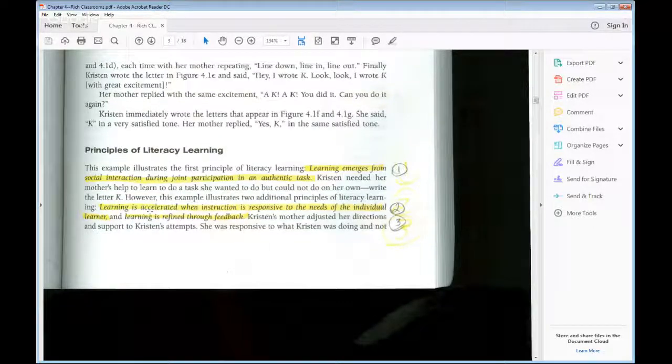2, learning is accelerated when instruction is responsive to the needs of the individual. I gave you in last week's video the story about Glenna Sloan and how she was subjected to being, basically, as she said, my teacher untaught me how to read because the teacher was totally unresponsive to the needs of Glenna. Glenna needed more reading, not less, not going back. We need to be responsive based on the feedback. Pay attention to what's happening. What's the individual need, and then design things for that. Learning is refined through feedback.